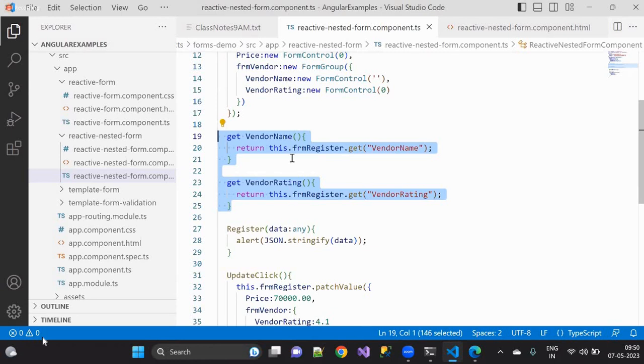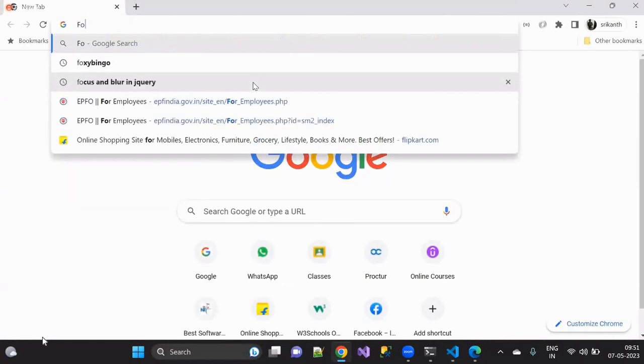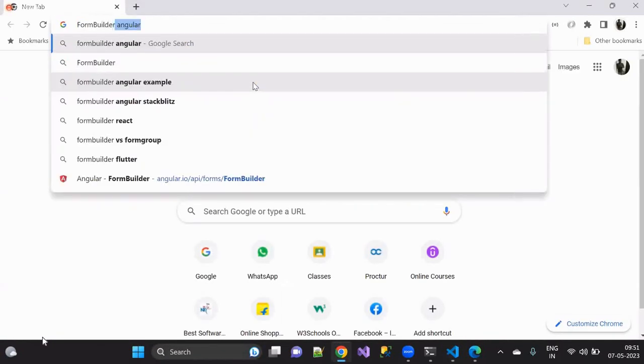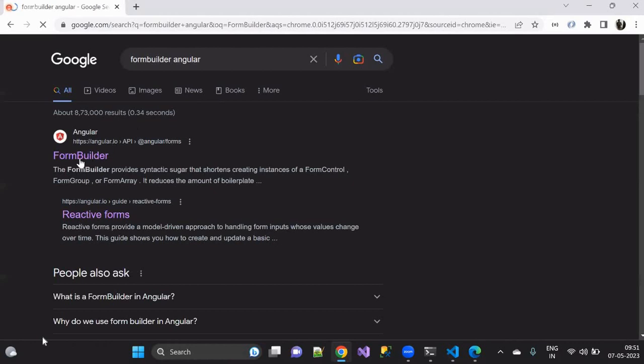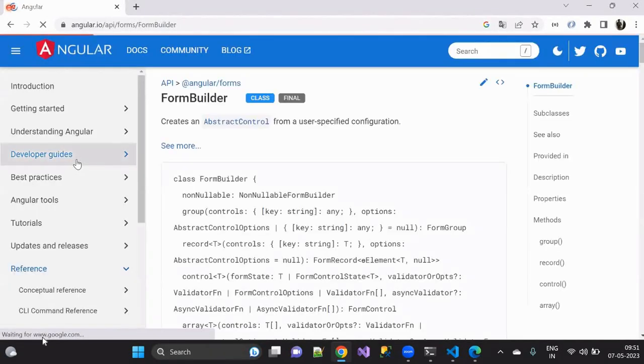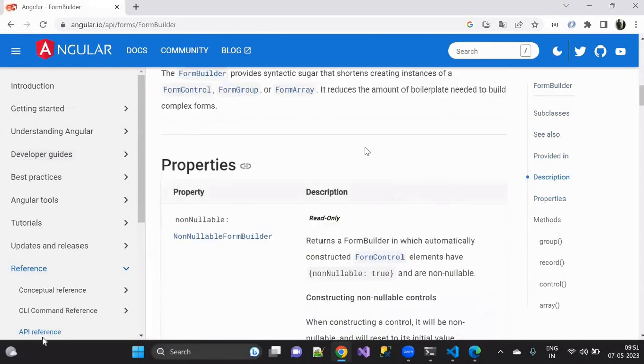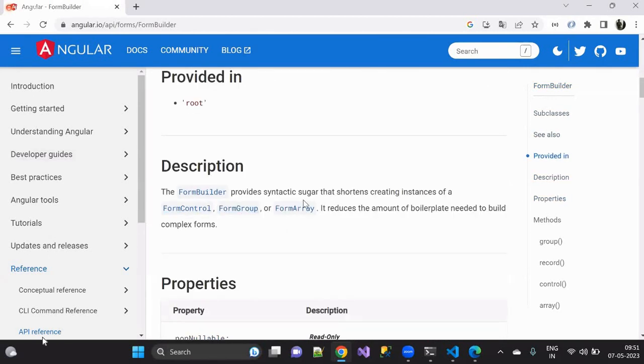Right. So this is all about the reactive form creation and all. But we have another approach also in very recent time, that is what we call form builder. Form builder is available in Angular. Most of the time, recently, we will be using this one only.